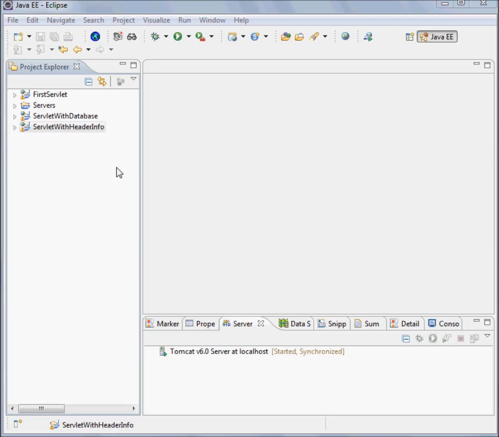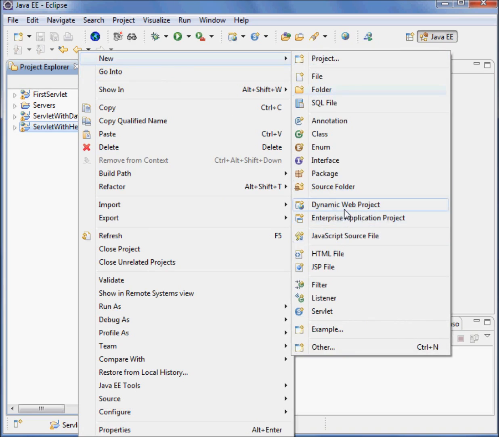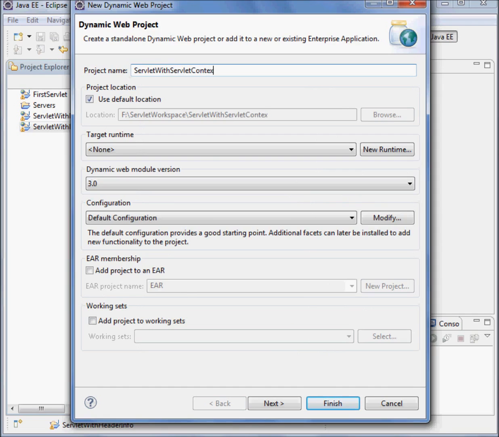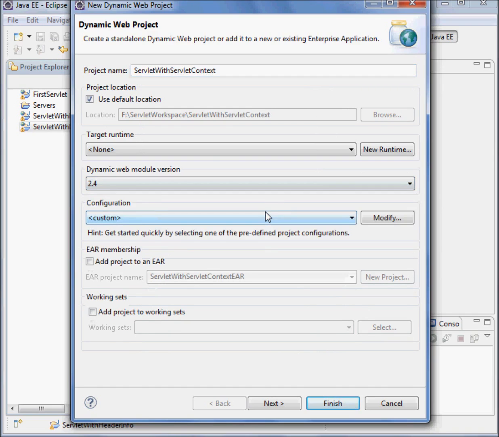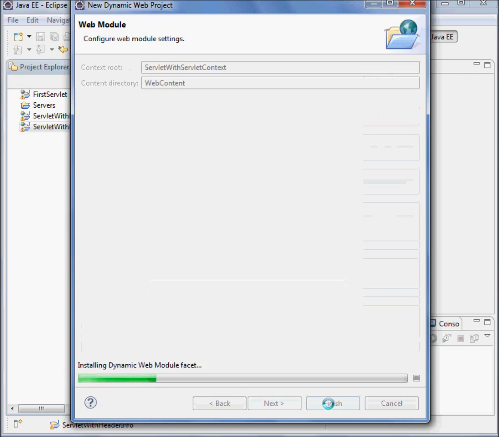Let's understand today how we can use ServletContext and what is the usage of ServletContext in a servlet. So I'll make one new dynamic project here and I'll call it Servlet with ServletContext. Next, finish it.